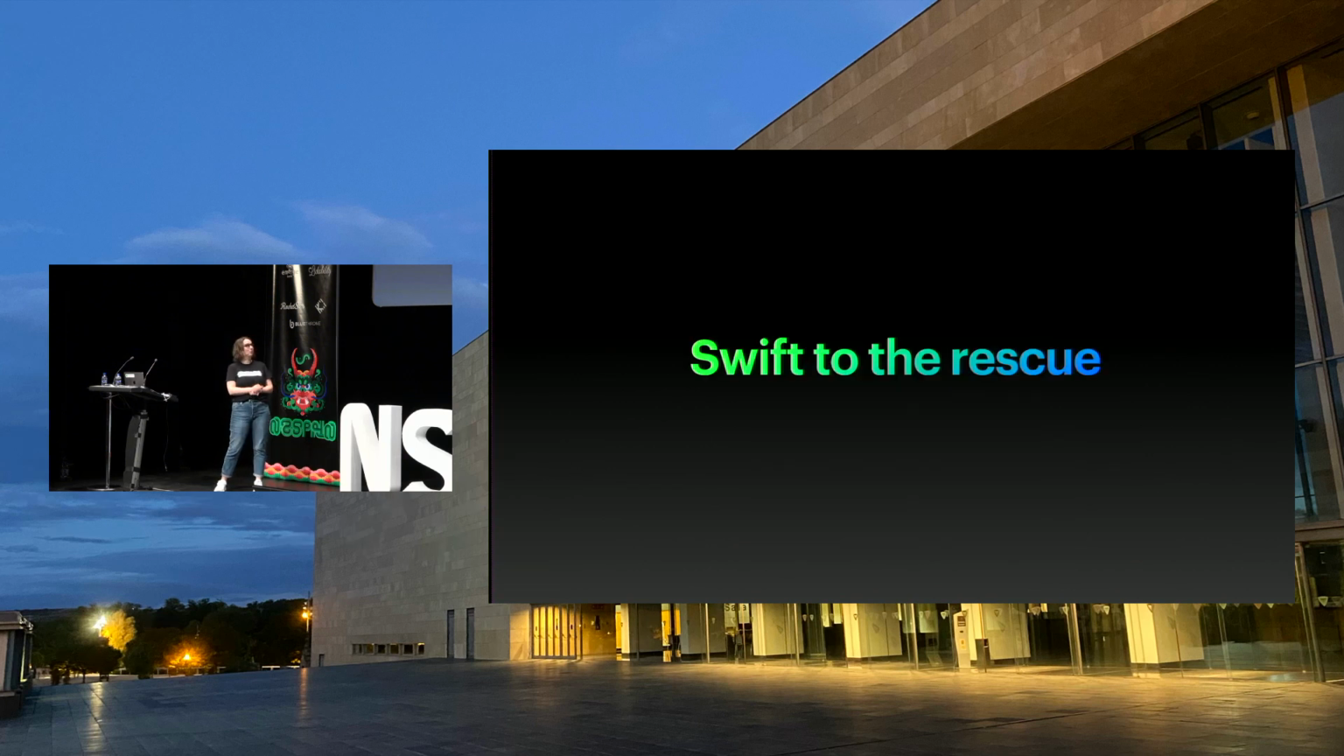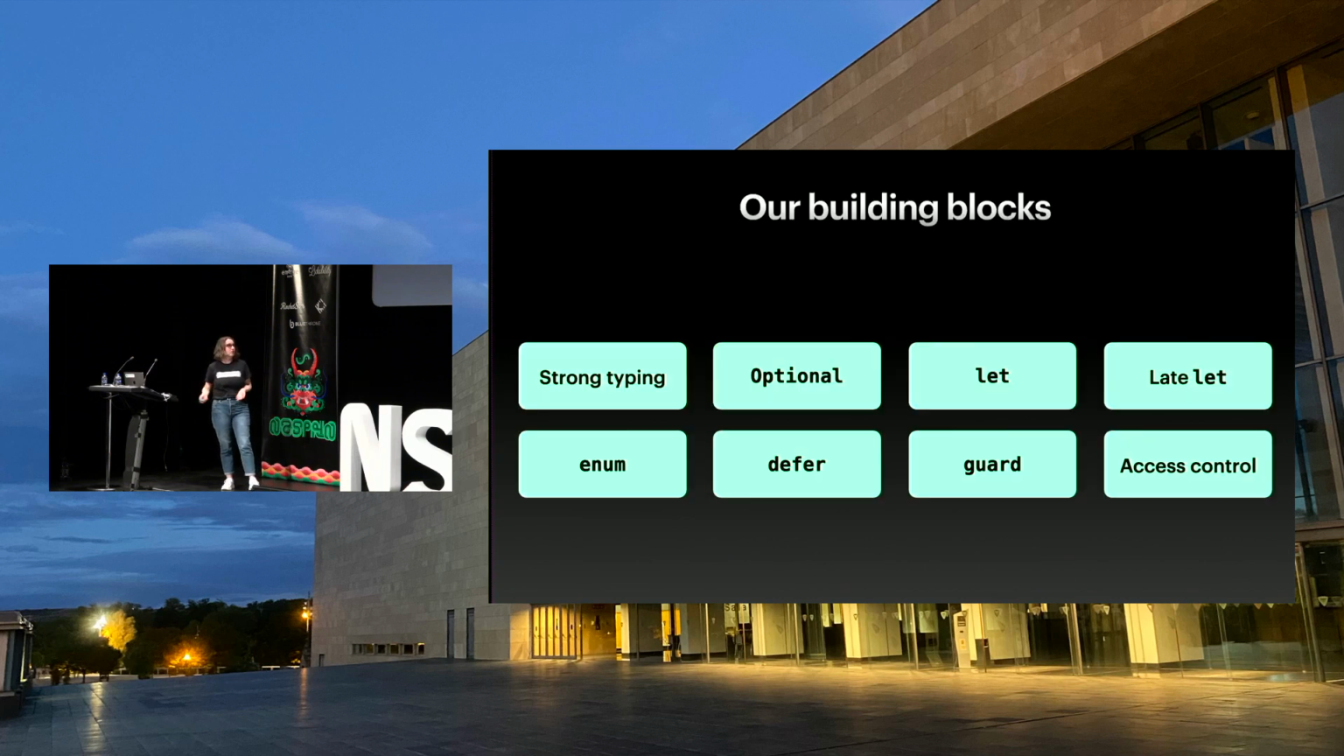So, Swift comes to the rescue. We gladly have this, not so new anymore, but Apple has gifted us with this language instead of Objective-C that allows us to write much safer code. And it has all these features such as strong typing, optionals, immutability, enums, better control statements like defer and guard, and access control.